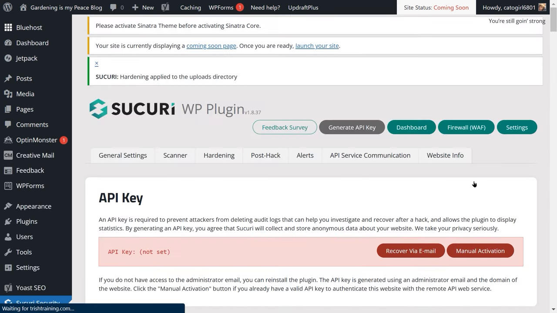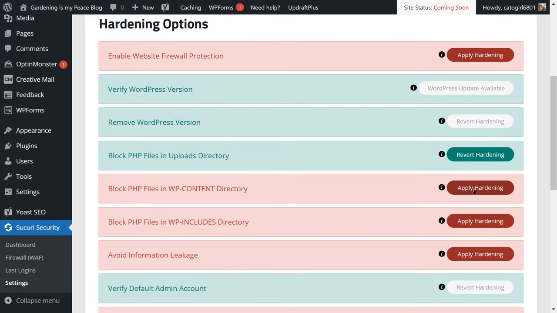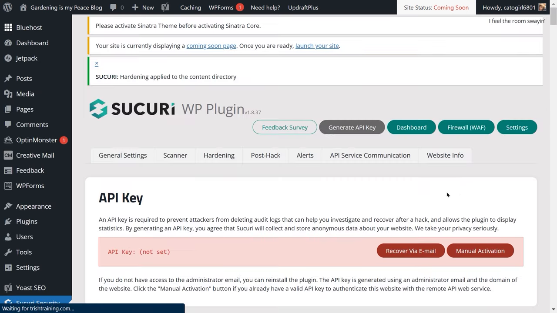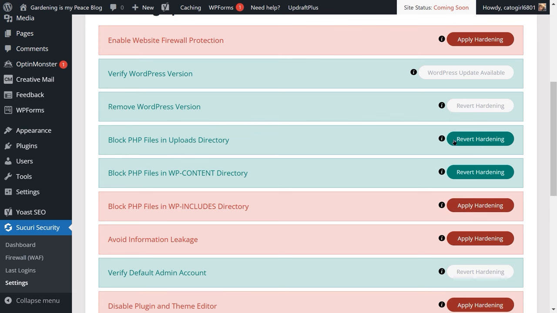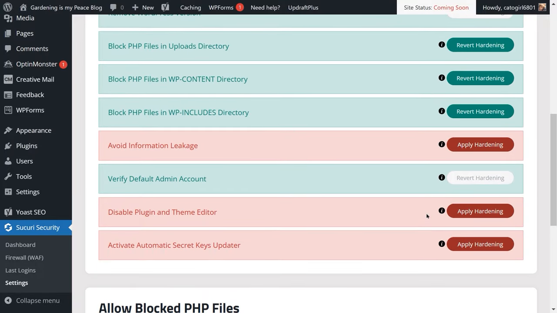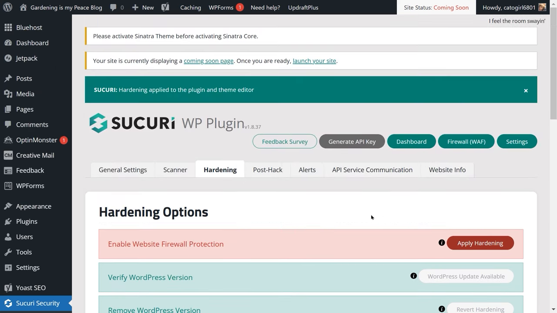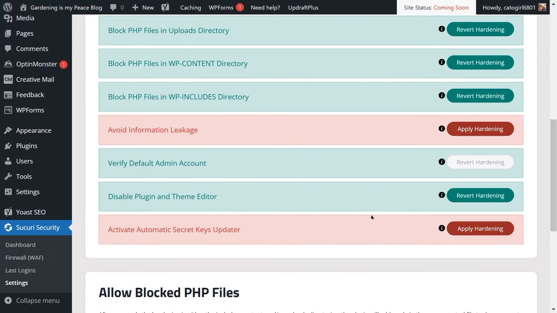So I'm going to go ahead and apply hardening to all three of those. And be careful because it scrolls you. You notice you can revert the hardening if you apply it by accident. And then I'm going to scroll down a little bit more, and there's my disabled plugin and theme editor. So I'm going to apply hardening there as well. So this prevents you from having to go and modify those files.